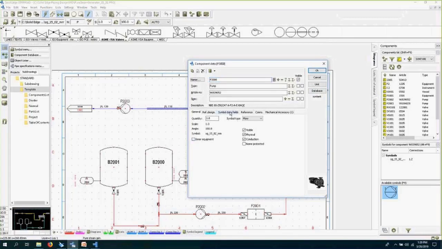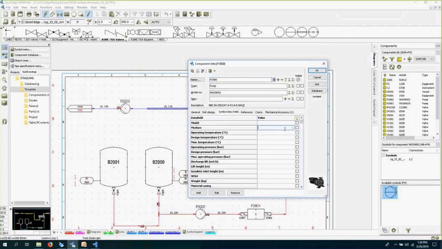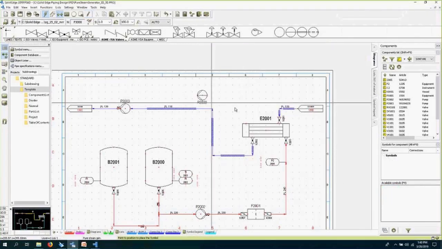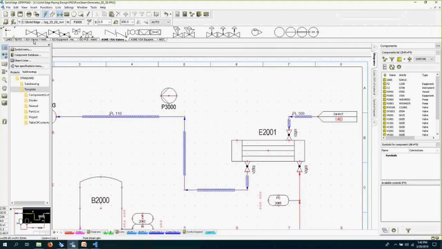So we can come in, and we can also add in more process-specific information. Okay, so this pump is going to be carrying hot water coming out of a heat exchanger. And so we can set up different default selection lists and put in all of this process-specific information right into the P&ID.